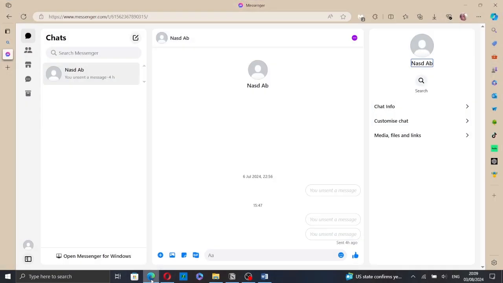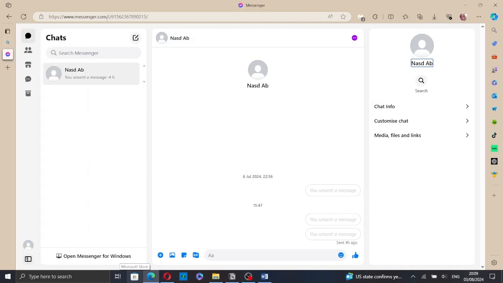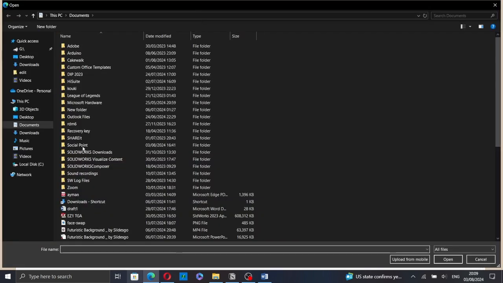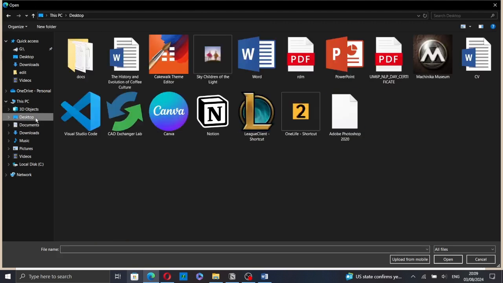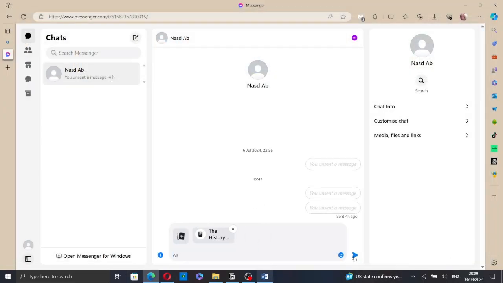The first option is to open your web browser and go to messenger.com. Then open the conversation where you want to send your document. Then click on the picture icon and select your document. Then click on open.